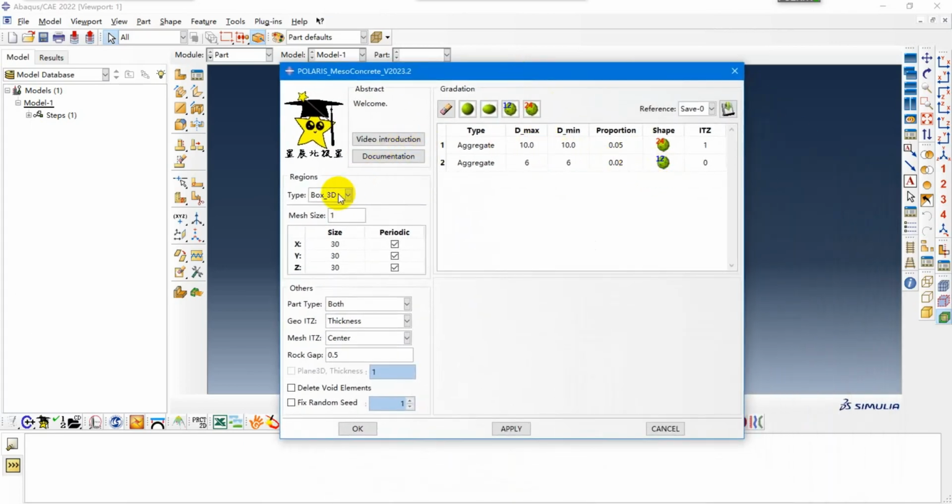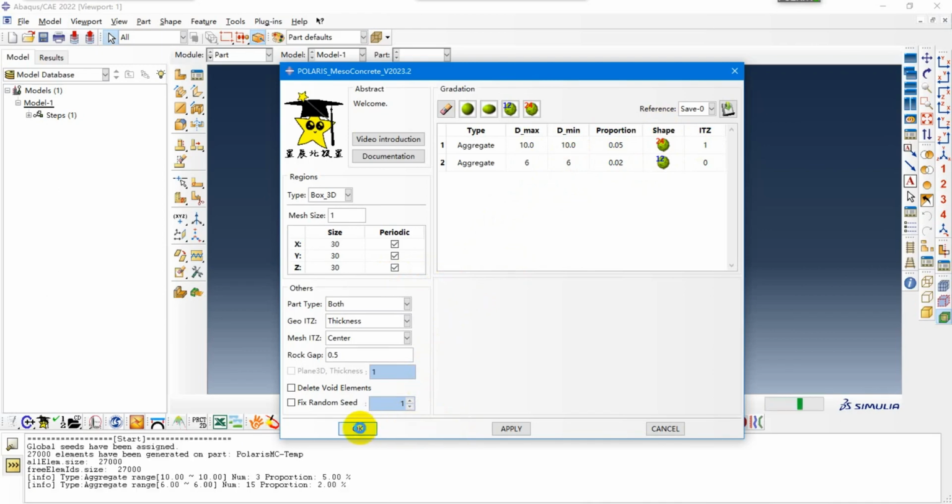First, we use the Polaris_Mesoconcrete plugin to generate a three-dimensional random aggregate model. Open the plugin, set the model geometry to box_3D, a cube with a size of 30, and check the axis symmetric model in 3 directions. Since it is a test model, a small amount of 2 groups of random polyhedral aggregates are defined, with diameters of 10 and 6, respectively. The content is 5% and 2%, and the first group of aggregates defines the ITZ interface thickness as 1. Click OK to generate the model and wait a moment.